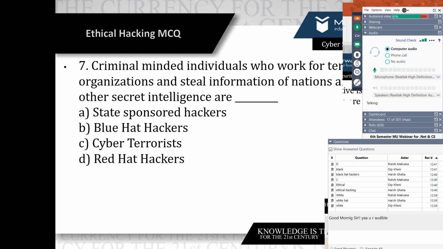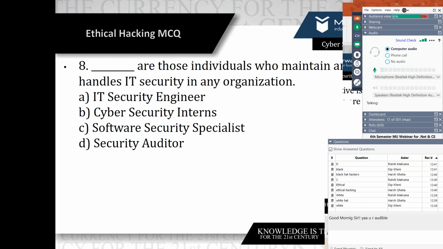So now the next question is, those who individually work for particular maintenance as well as handling IT security in any organization. Yeah, Harsh says A. Then next, again, yes, Bhargav says A. Answer is right. The answer is IT security engineer, who works for a particular organization or any company which maintains the IT security as well as the different security services. Now it's an easy question.